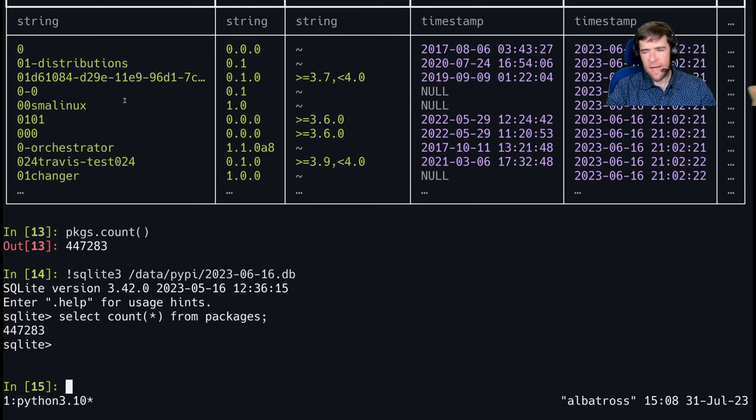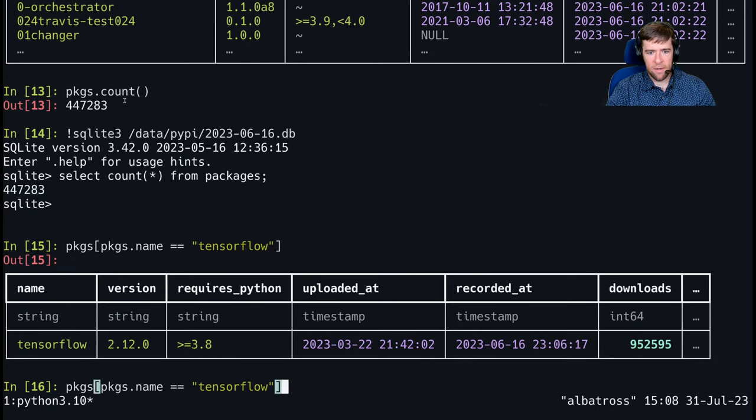But of course, we have access to all of DuckDB's functionality. So if SQLite's missing a piece of functionality, we can do it in DuckDB. So let's take a look at the downloads of a popular package. Let's look at TensorFlow. All right, so we've got the total downloads, it looks like, of the date this was recorded was 950,000 or so.